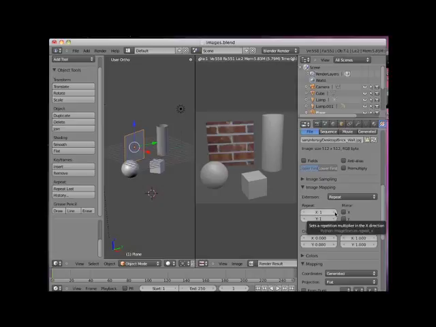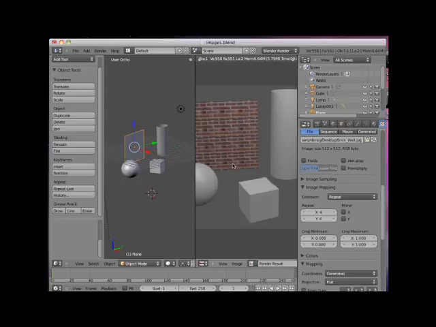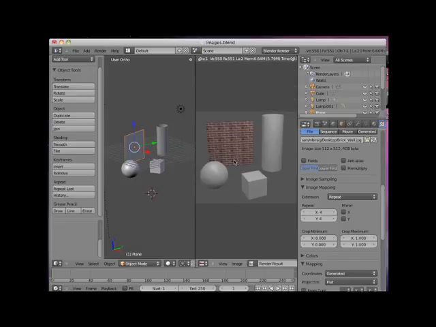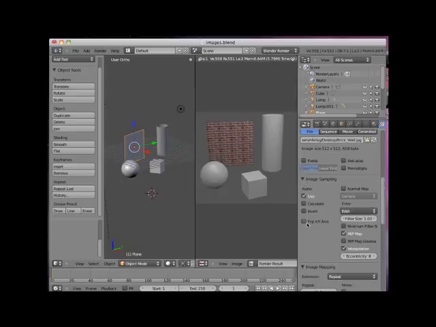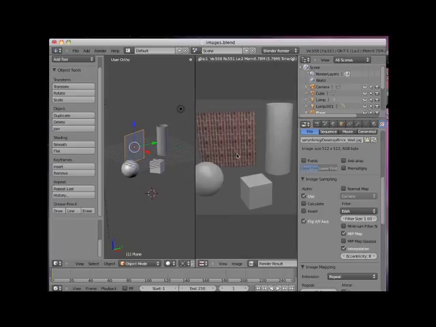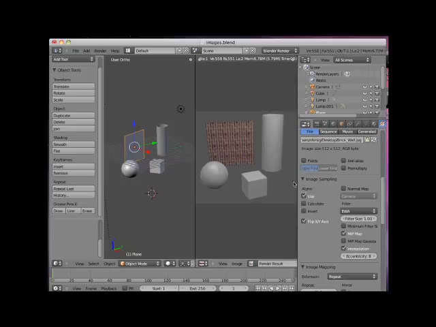I'll increase the X repeat to 4 and the Y repeat to 4, and then render the scene. Now the image texture is repeated 4 times in the X direction and 4 times in the Y direction, making the bricks appear smaller. I will go up to the Image Sampling panel and checkmark the Flip XY Axis checkbox and re-render the scene. Now the brick pattern runs vertically rather than horizontally. I will uncheck the Flip XY Axis checkbox.